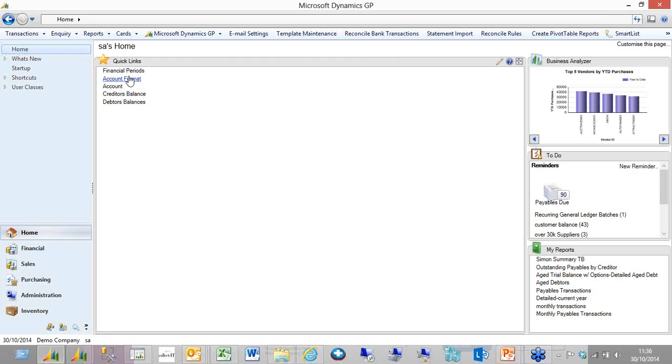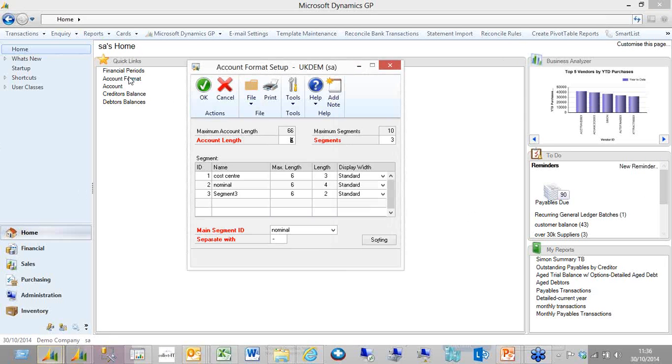From a structure perspective, GP can have a maximum of 66 characters and 10 segments within your chart of accounts. Now, from a financial services perspective, that could potentially be anything from a fund to a location to a trading desk, and so on. Each of these is completely tailorable to whatever you need, whether it be numerical or alphanumeric. That's very simple.